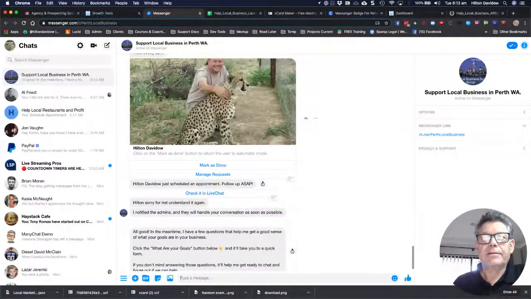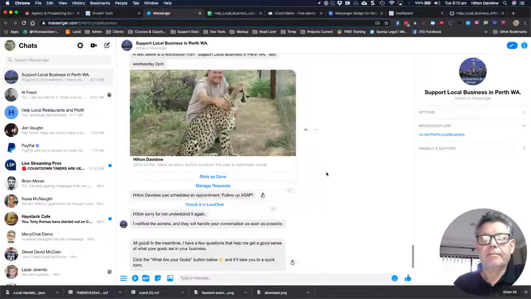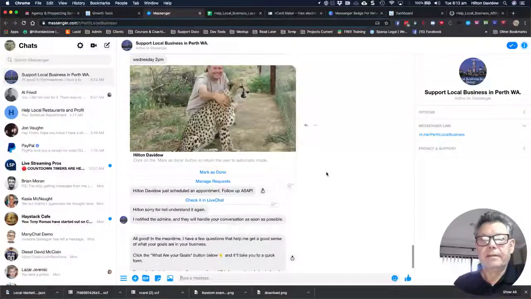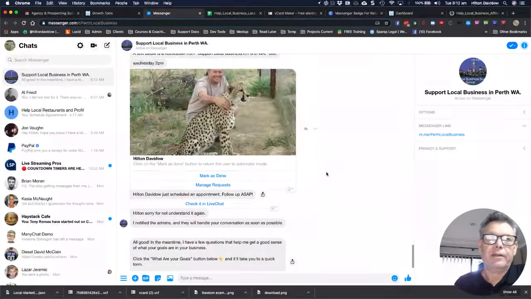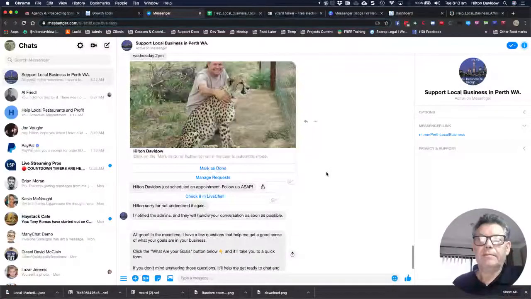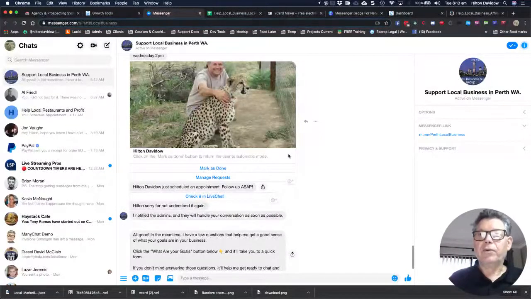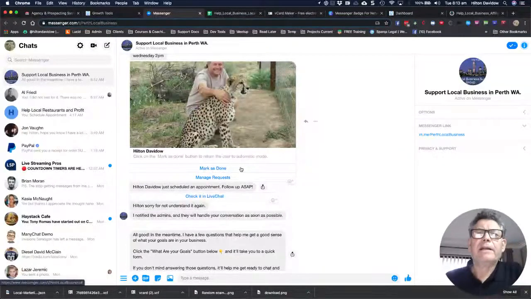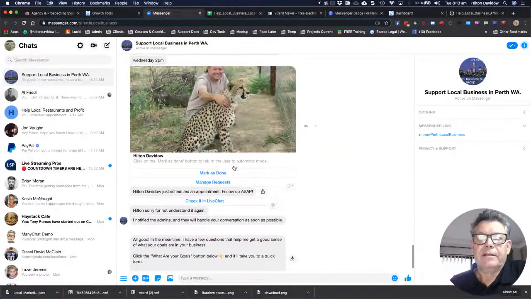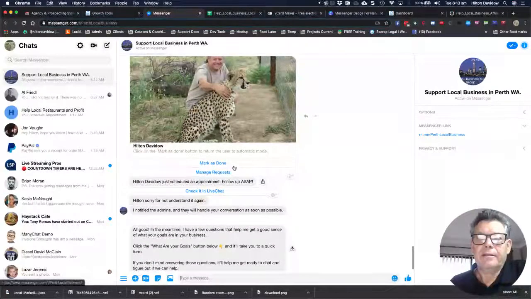Okay, just trying to figure out what's going on here. Click on the Mark as Done button to return the user to automatic mode. I don't know about this feature. What is that? Have I missed something? I have to go through this.